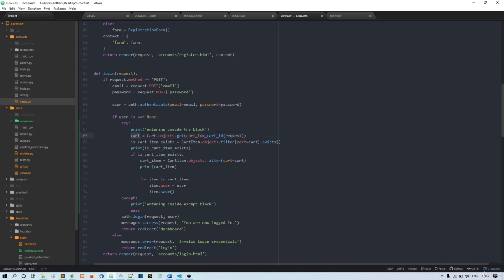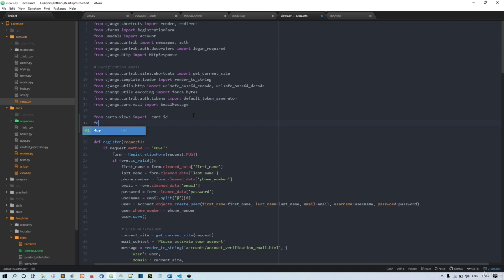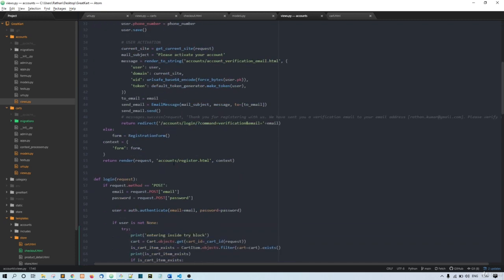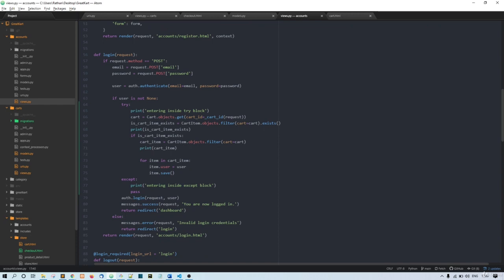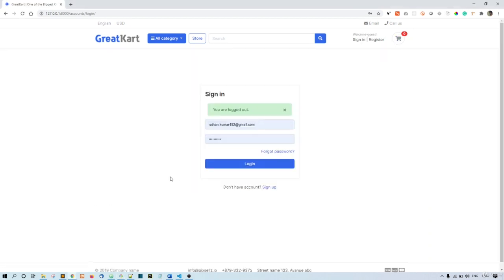Cart is equal to cart. The problem is we did not bring the cart. We should bring that in: from carts.models import Cart, and also CartItem we need. So it did not pass this check. All right, now it should actually work.